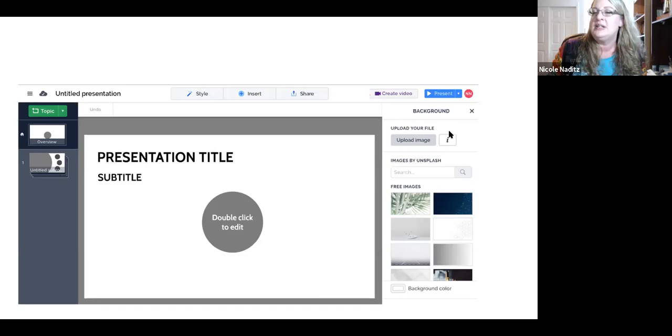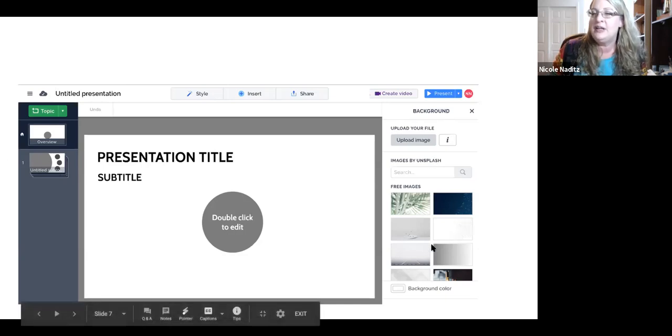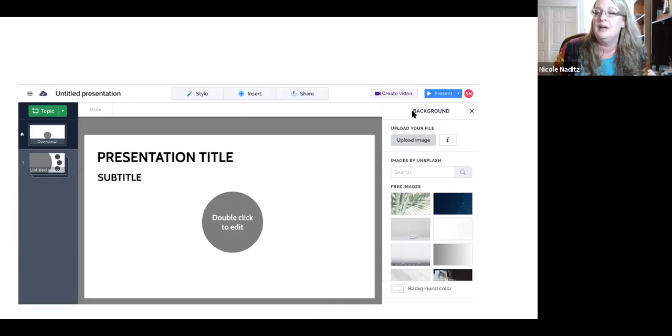You'll also notice that you have some images available. You have the ability to upload from your computer. You have some background options, and then you see the style, insert, and share buttons. So we'll be talking about all of those.